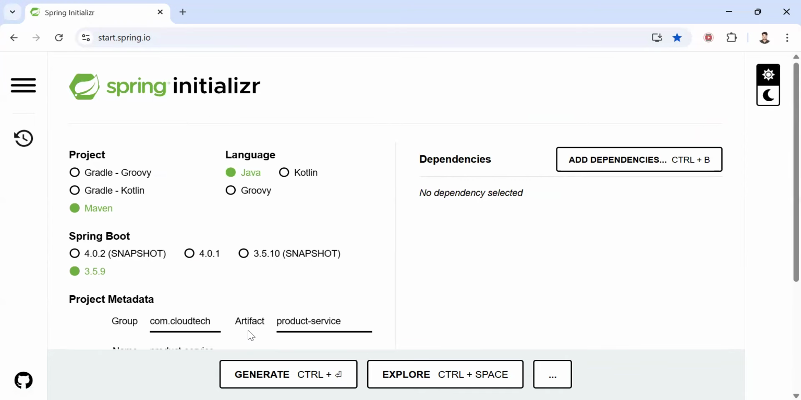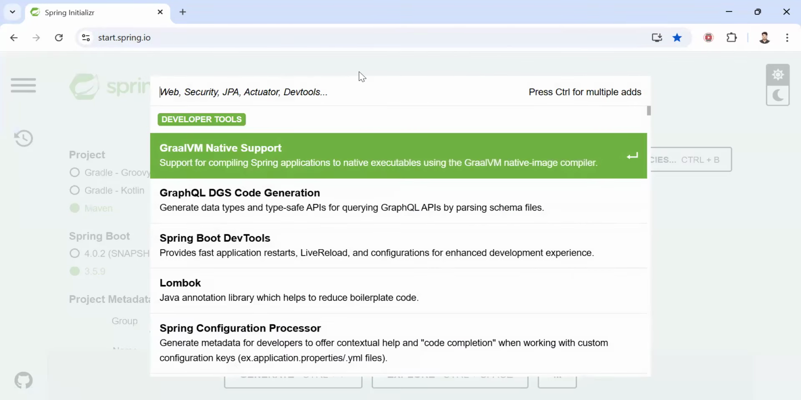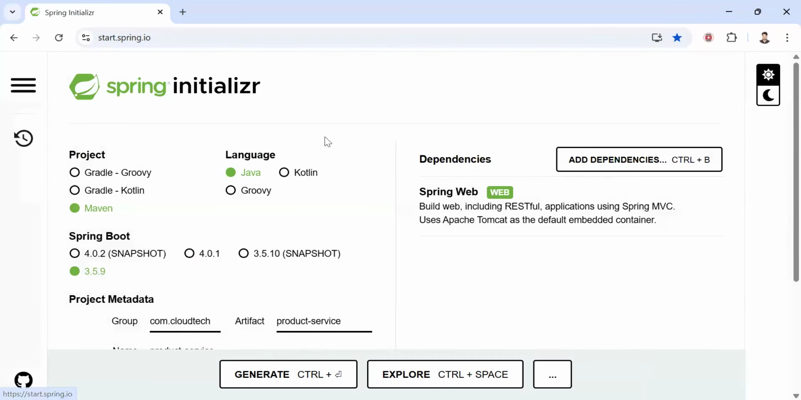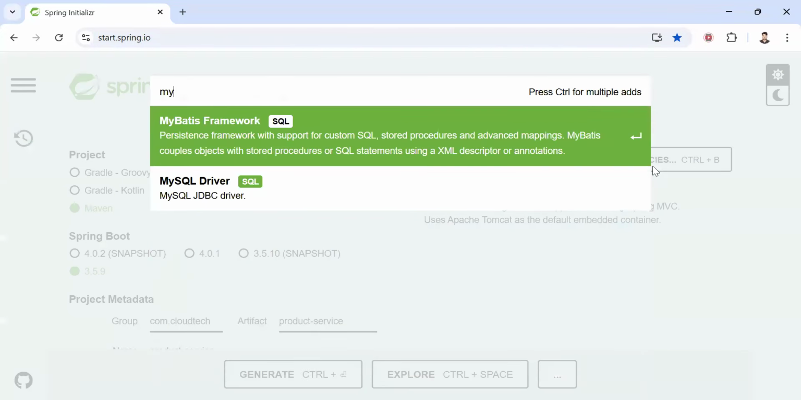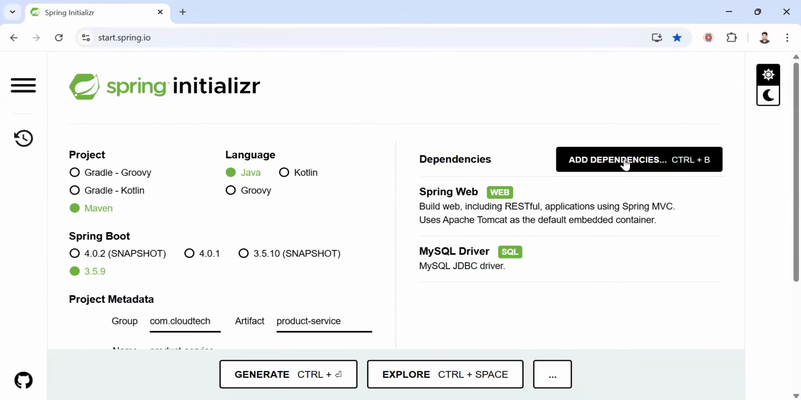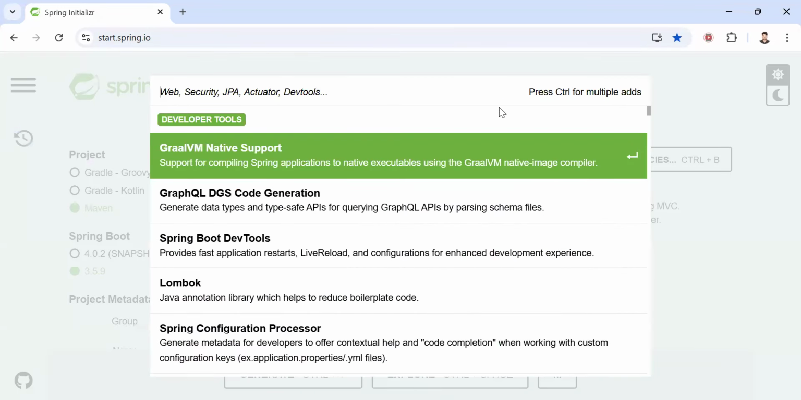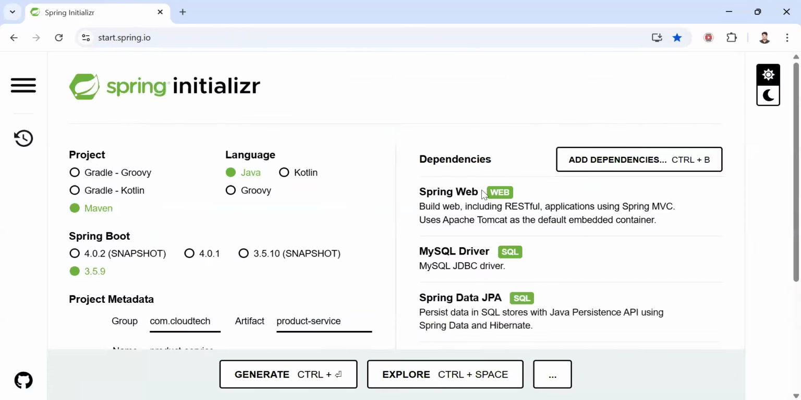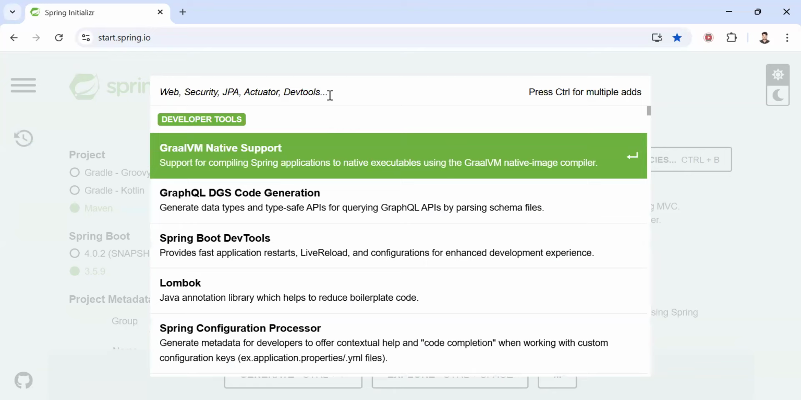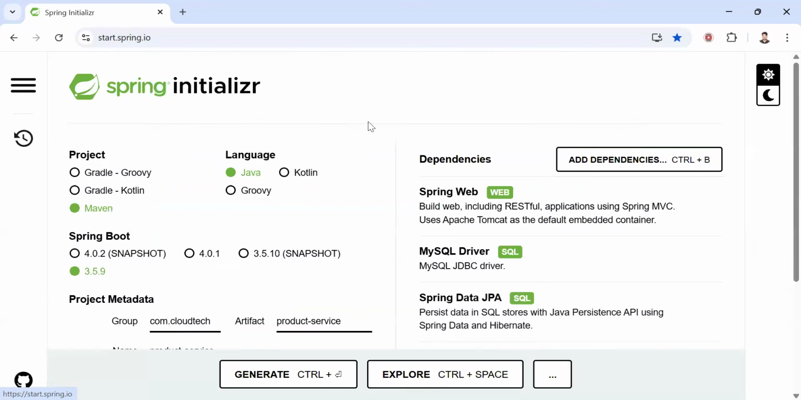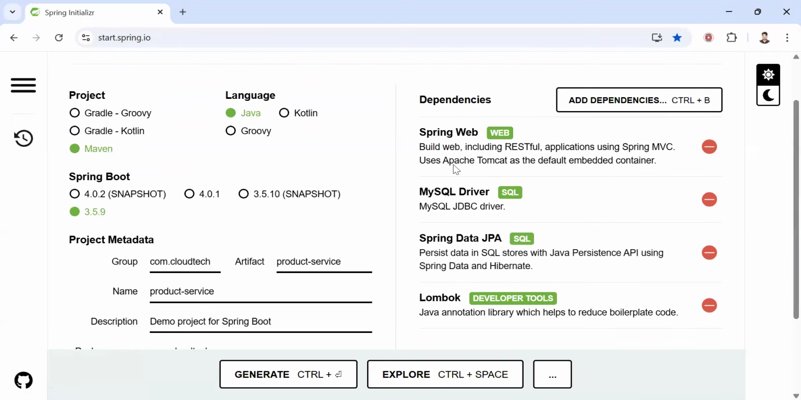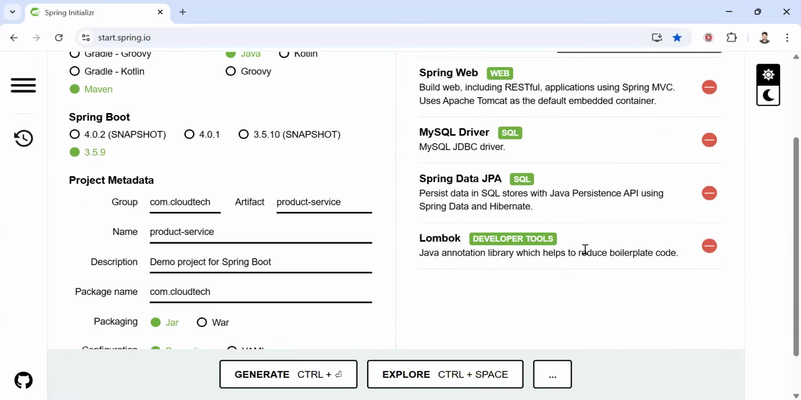Now, whatever dependencies will be required for this application, you need to mention here. We are going to create a web application, so I'll simply add the web dependency. Now I'm going to use MySQL as a database, so I'll use the MySQL driver. Then we are going to use Spring Data JPA. Now we'll use Lombok to avoid boilerplate code like getters and setters. So at least these dependencies will be required. If there is something else, we'll add it later. And then I'll click on generate.